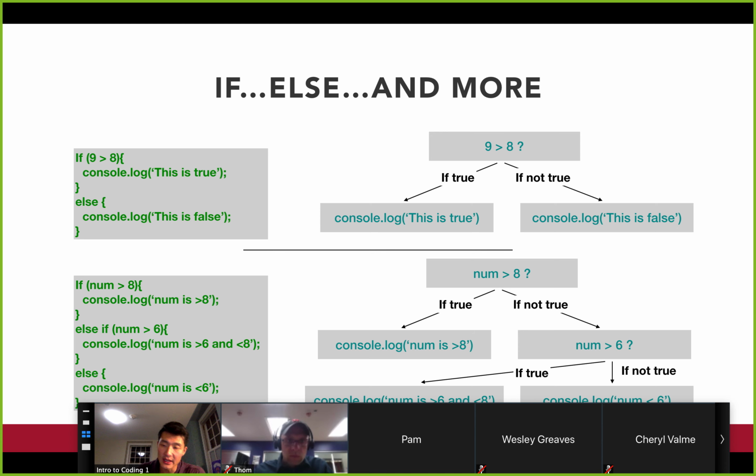Just as an aside, here we have an if followed by an else if followed by an else. The reality is we can have as many else ifs as we want. It could be something like: if num is greater than 8, do this. Else if num is greater than 7, do this. Else if num is greater than 6, do this. Else if num is greater than 5, do this. And so on and so forth until we reach our final else.